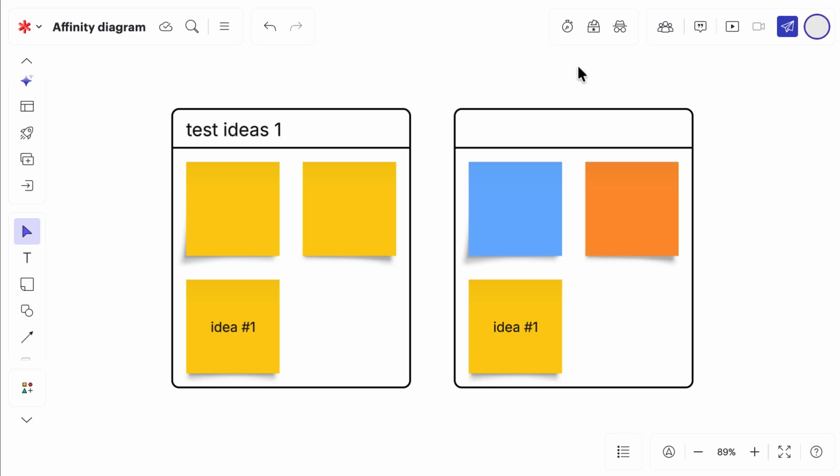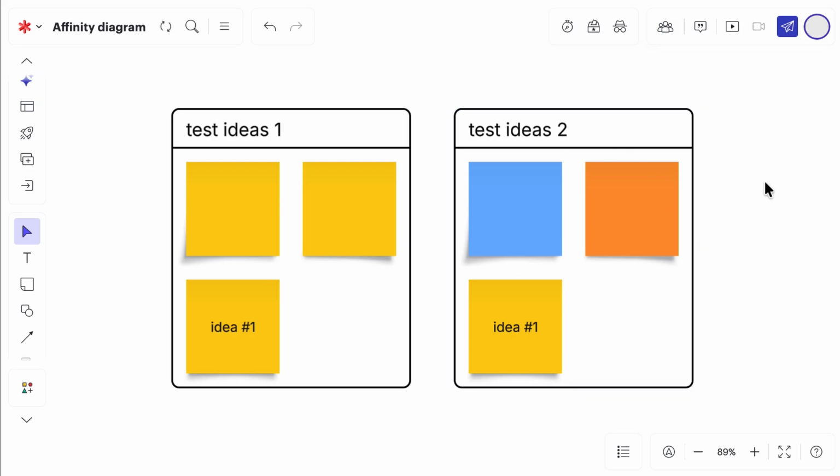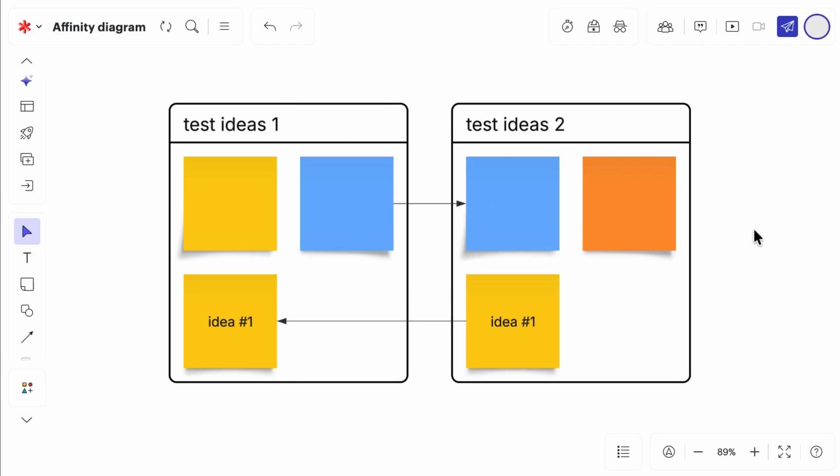Finally, create categories. Draw a frame around your clusters and add a title. Use lines to show relationships between different groups for a complete visual overview. Now you're ready to organize your ideas like a pro.